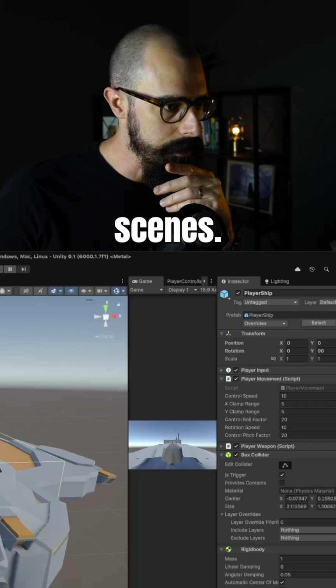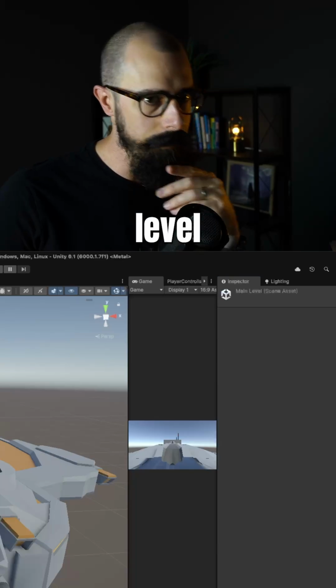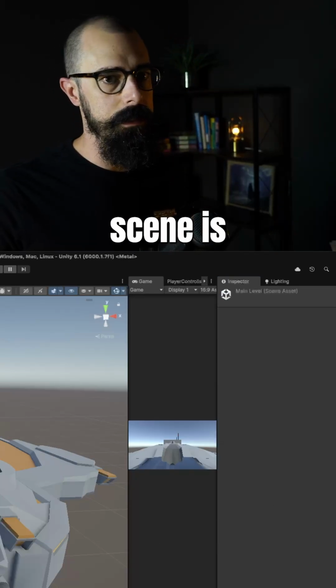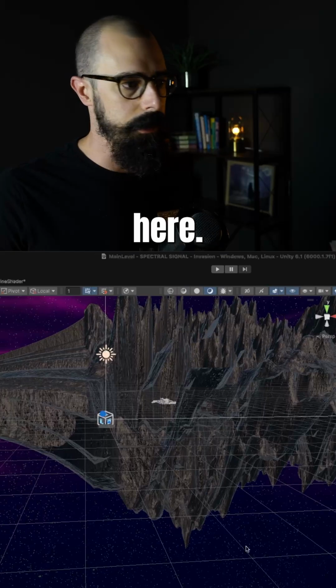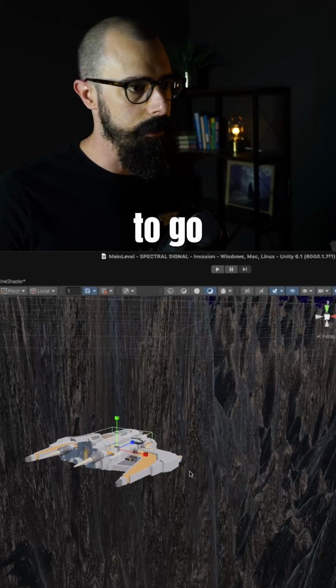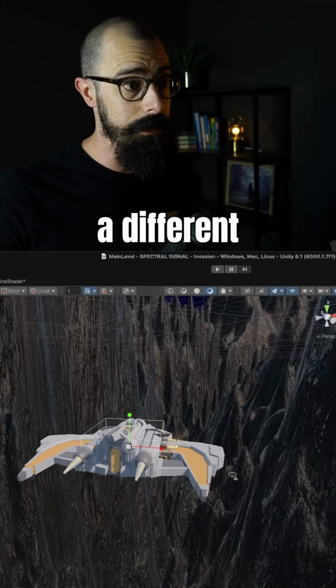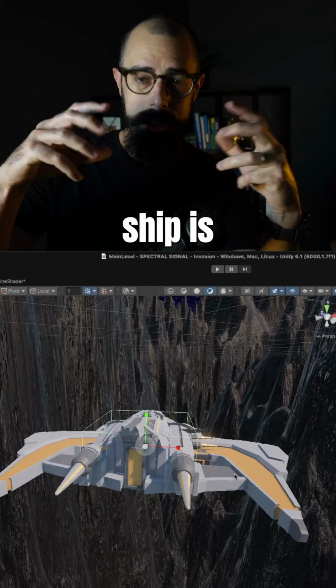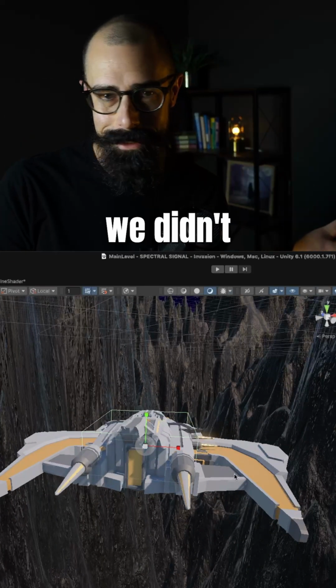So let me jump over to Scenes. Let me go to Main Level and make sure this scene is saved. And let's see what we got here. We should have the ship in the right direction. I'm going to hit F to go towards it. And we do. Now it's a different color. And obviously the old ship is still right inside of it because we didn't delete it yet.